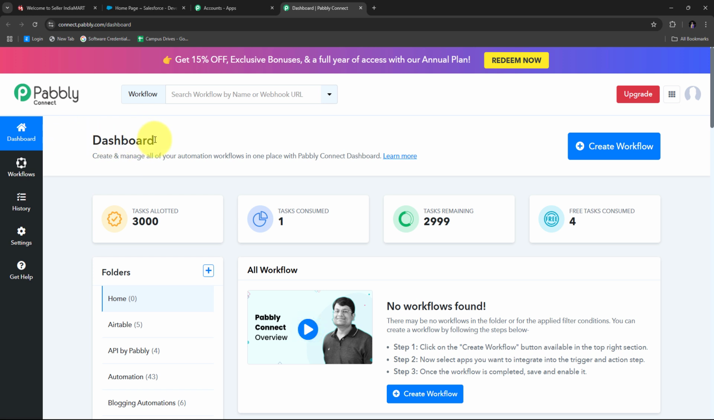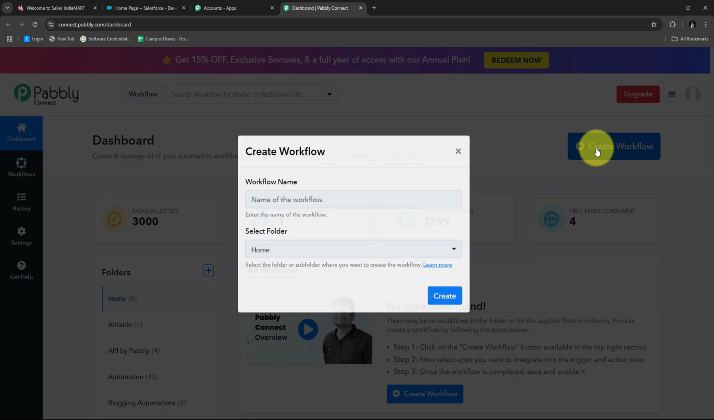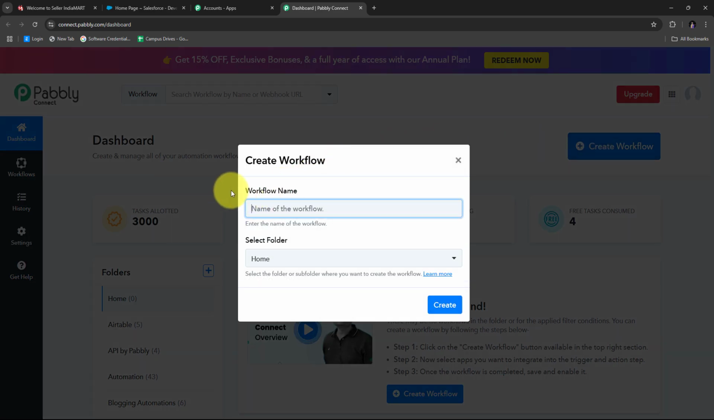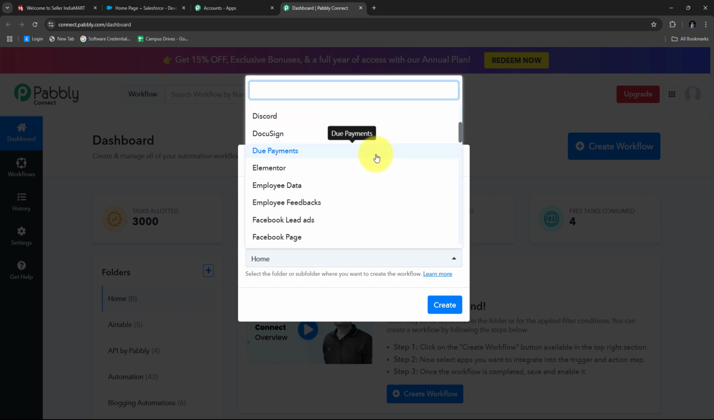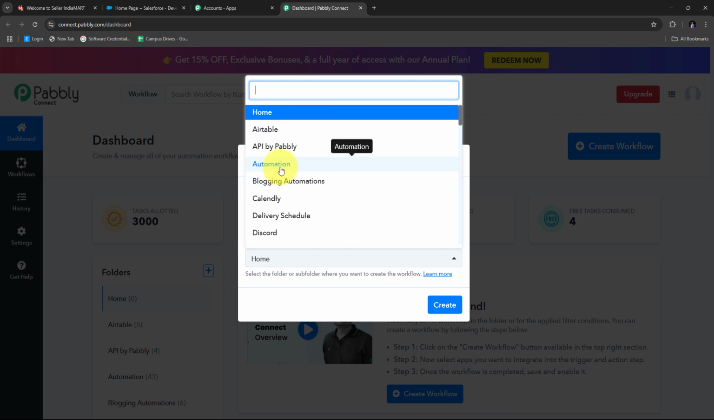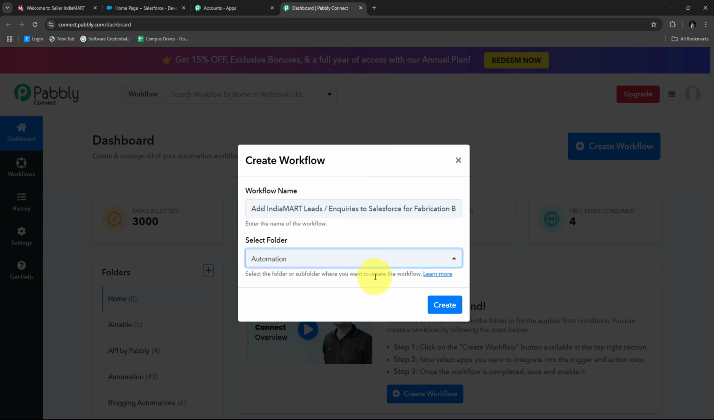Now here in the dashboard, I need to create a new workflow, and for that, I'm going to click on this Create Workflow button, and this window will pop up. Now here I need to name my workflow, so I'm going to name it as my objective, which is to add IndiaMART leads or inquiries to Salesforce for fabrication business. Now I need to select the folder where I want to save my workflow, so I'm going to open this tab, and here I'm going to find all the folders that I have in my Pabbly Connect account, and here I have this particular folder of automation, so I'm going to select that, and now I need to click on Create.